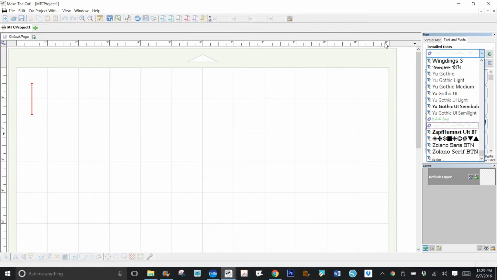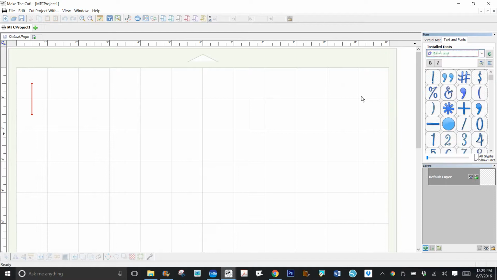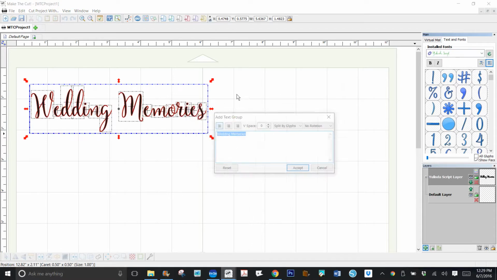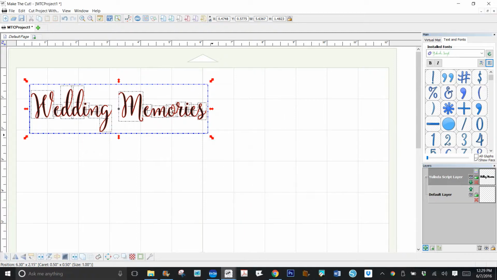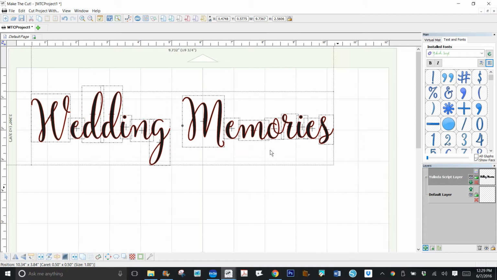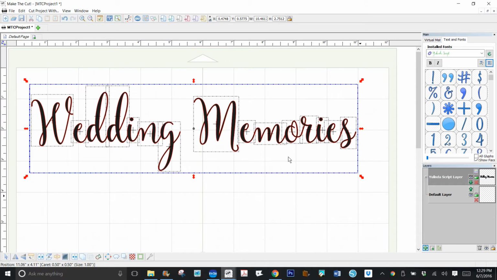I'm going to first go to the font, Ulinda script, click on the single T, and add a text, Wedding Memories. I have mine split by glyphs so that each letter shows up separately so I can manipulate them if I want. And I click Accept. Now I can resize that by dragging the arrow. When I'm working with titles, I like to work with them large format.